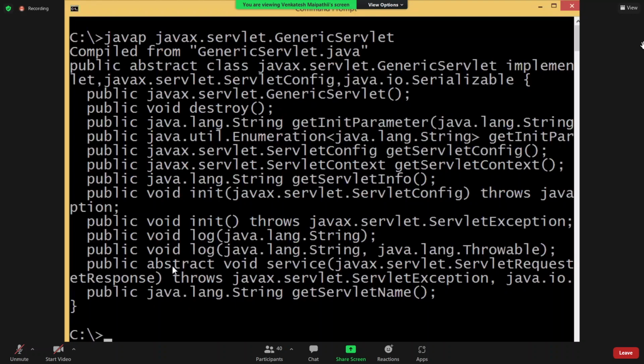What is the method name? Service. What is the meaning of service? Taking request, giving response. This method is going to do that. Request and response. The method is an abstract method. What is the rule of an abstract method? Our extension classes have to construct the body for the abstract method. If we don't construct the body for the abstract method, an error will come. That is a rule, so it is mandatory.